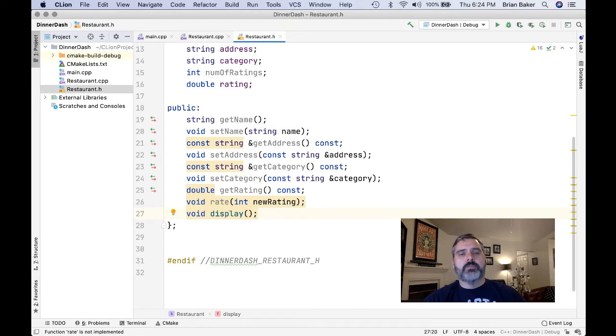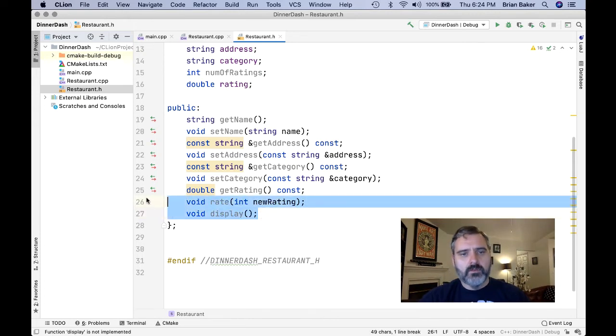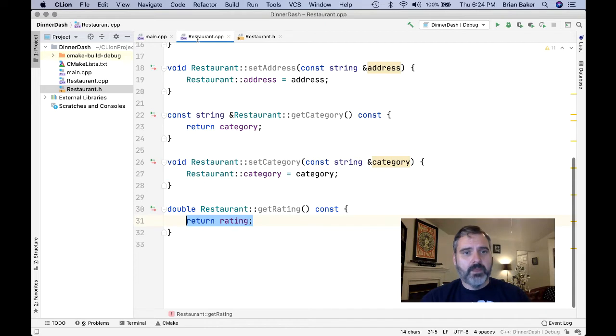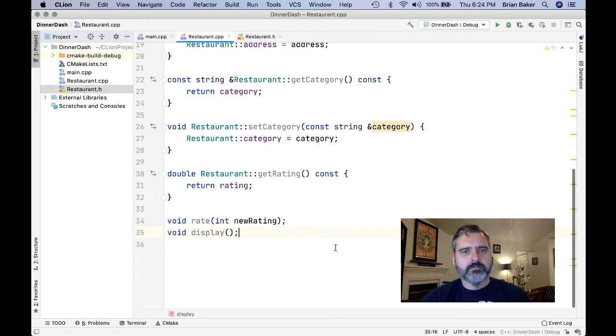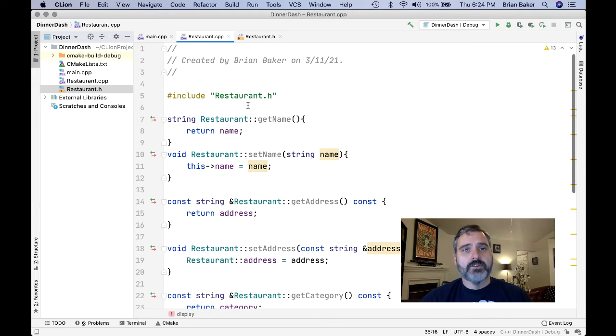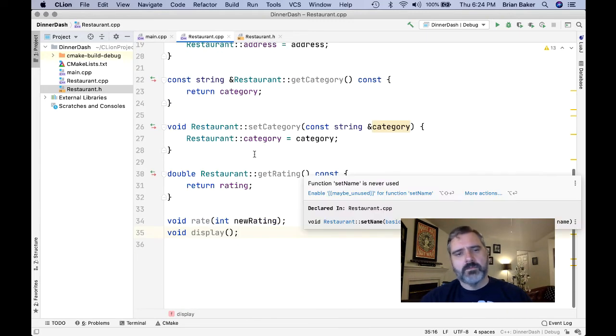So rate and display: the purpose of rate is to rate a restaurant and change its rating. And then the purpose of display is just to display a restaurant on the screen. So since those do not have implementations, copy and paste. And now we just have to implement these two. I'm leaving my getters and setters on top. I'll probably put constructors above them, but we're not there yet.